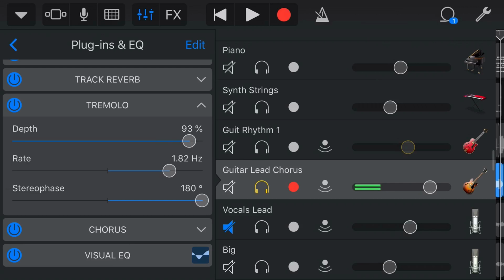And you'll see there that the depth impacts how much gain reduction or volume decrease we get with this effect. So if we want a large volume change, we set the depth high. And if we want a small volume change for a subtle effect, we make it low.